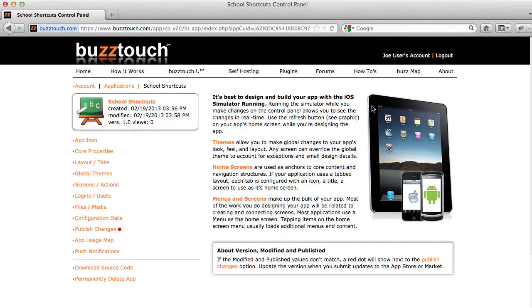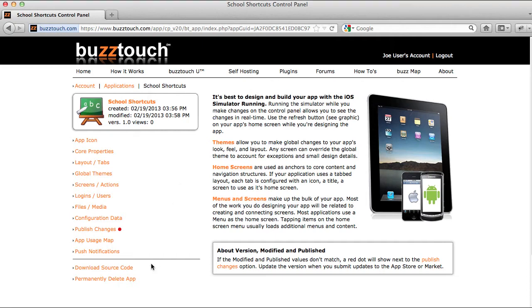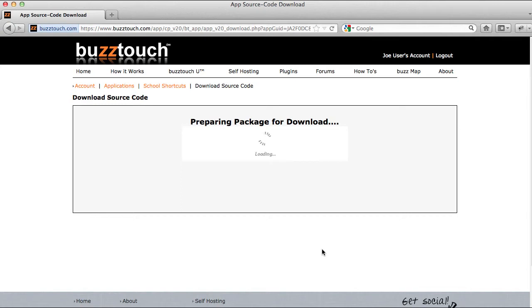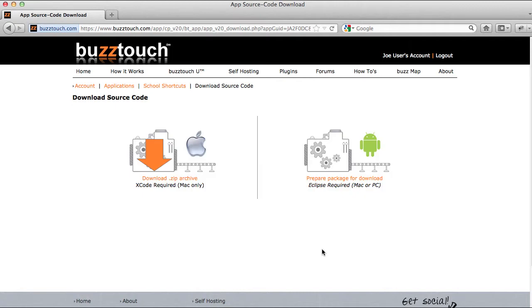So the next step in the process after assembling your application using the control panel is downloading the source code to your project. When you visit the application's home screen in the control panel, you'll have a download source code option on the left. When we choose that, you'll have two graphics, one for iOS on the left and one for Android on the right. Clicking one of these graphics will prepare the project for download. This process is packaging up all of the necessary source code to make your application work.